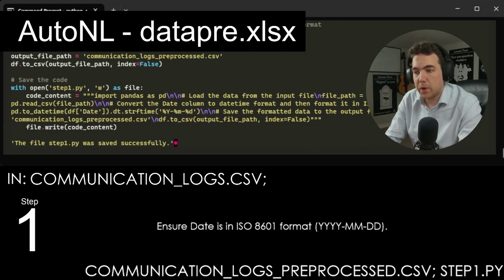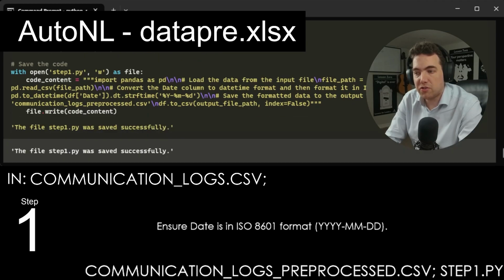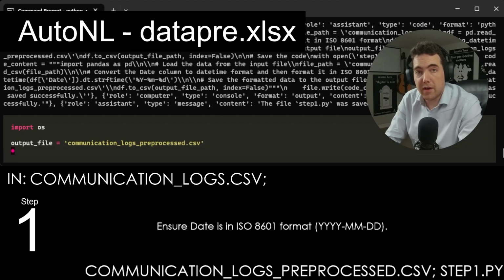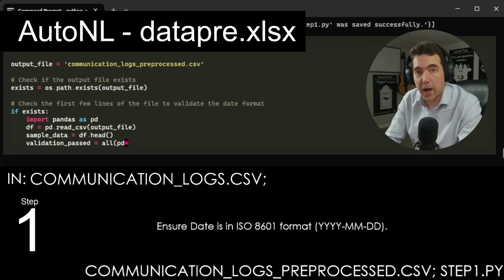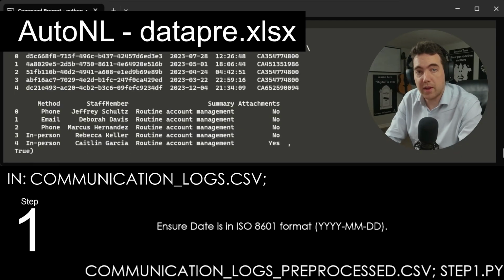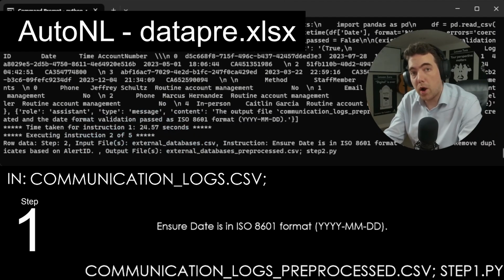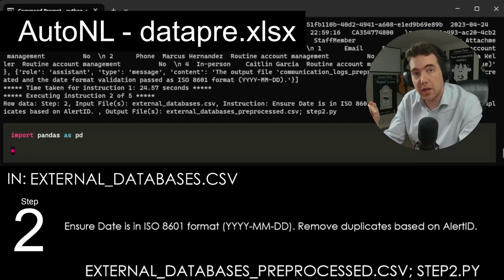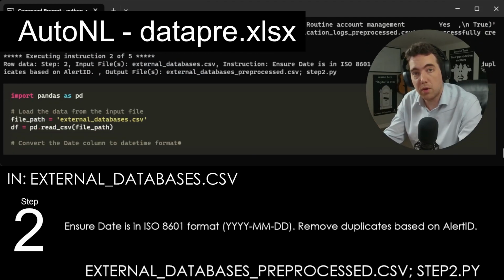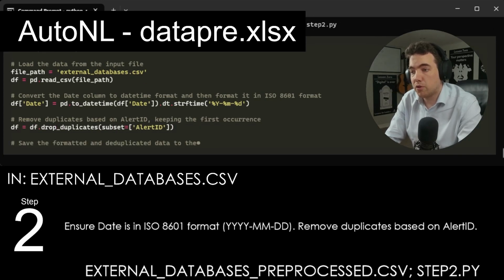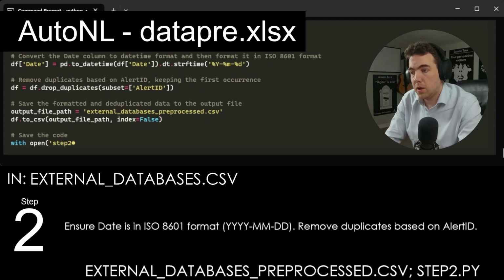And there we go. Not only that, at each step, we're also going to save the code that we ran for that file, step1.py, step2.py, etc. So you can go back and actually inspect the outputs. And if you wanted to, rather than running the actual sheet again, you could string together the code for a more deterministic process. Okay, so we're going through instruction 2 here.